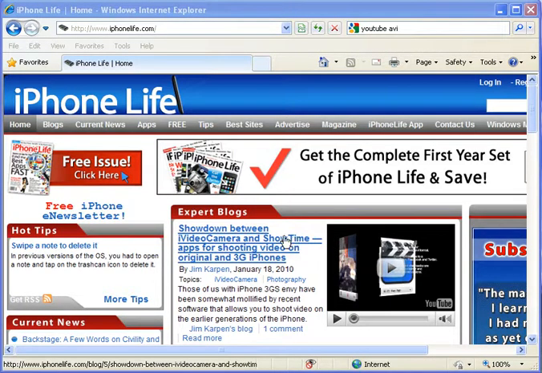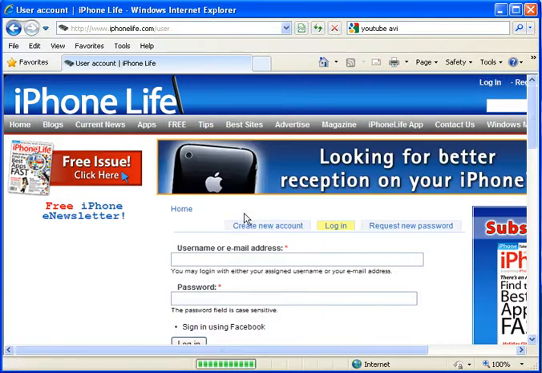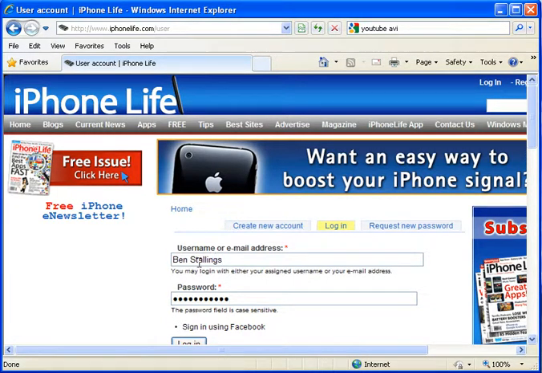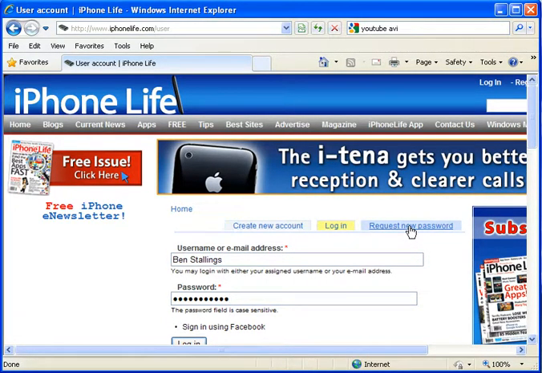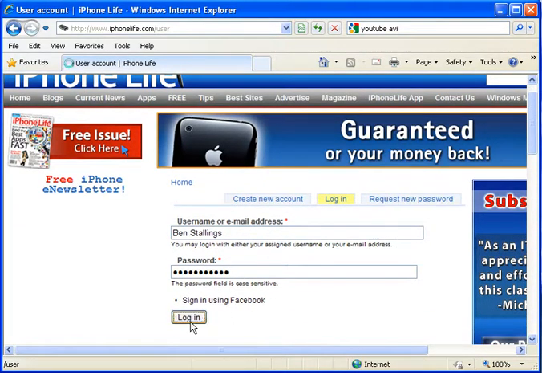So here we are at the iPhone Life homepage. I'm going to click on the login link. As a blogger, your username is going to be your first and last name. And if you've forgotten your password or you don't know your password, click on Request New Password and it'll be sent to you by email.